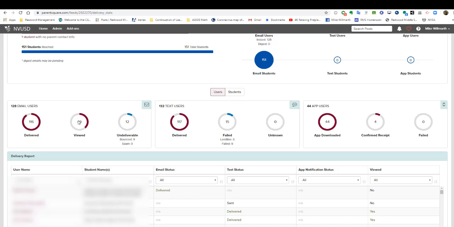Now, that's 128 who we sent emails to, who had signed up for email. Actually, we only delivered 116 because there are 12 email addresses that are flawed, that are wrong in the system. Of the 116 that were delivered, 49 were actually viewed. On the text users, there are 132 people signed up to get text messages, delivered 117. 15 failed. That cell number isn't working any longer, isn't receiving the text messages. And on the app users, 44 were downloaded and 4 of those were confirmed. I'm not sure what that confirmation process looks like.